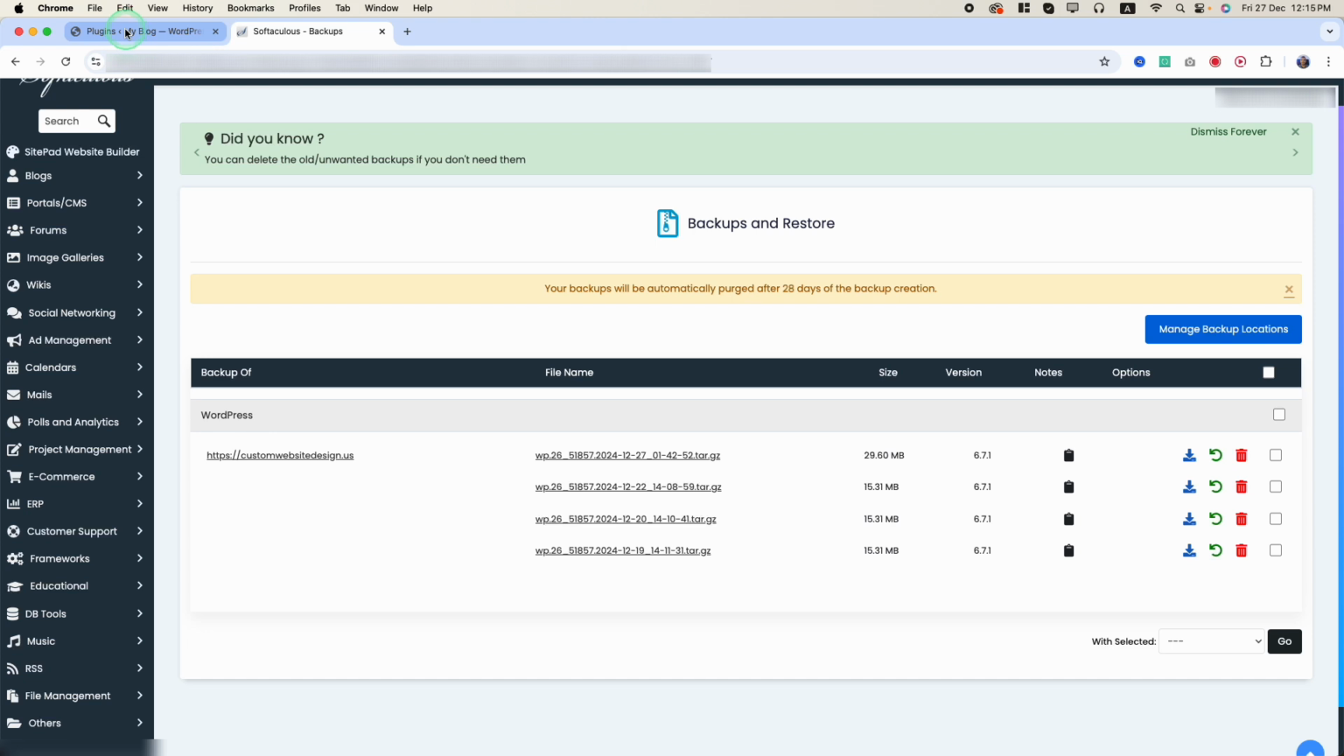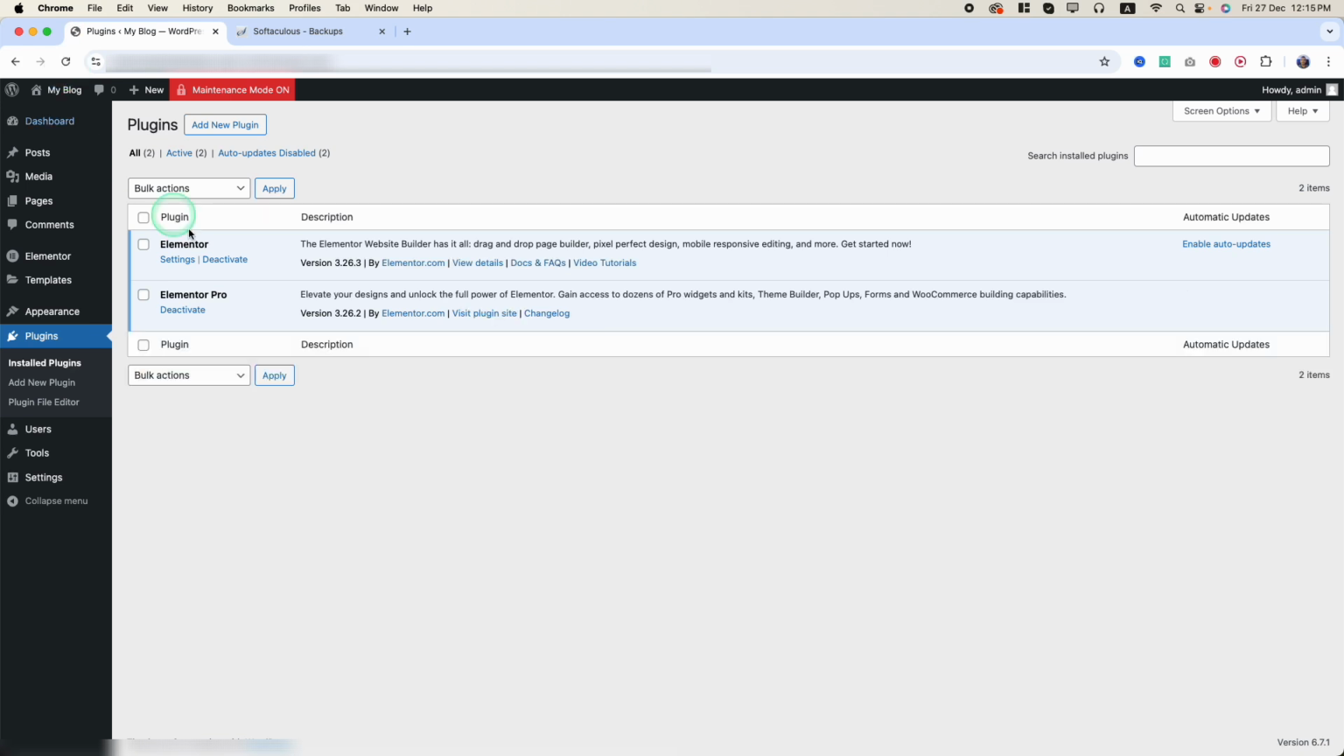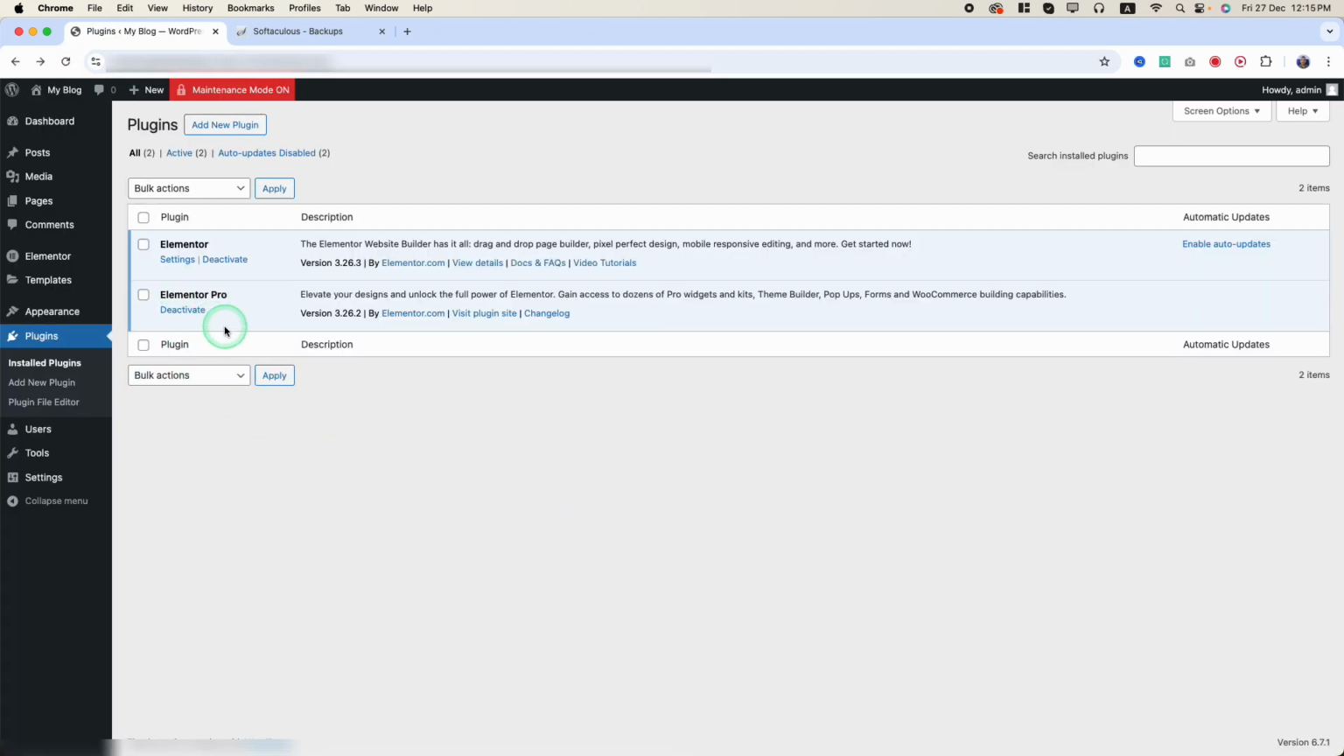Okay, now it's time to upgrade the plugin. So just go to plugin page, and here I click on update now, and it's successfully updated. So I will refresh the page, and now our version is 3.26.2, and if we go to the website, it is working fine. So we successfully updated the plugin.